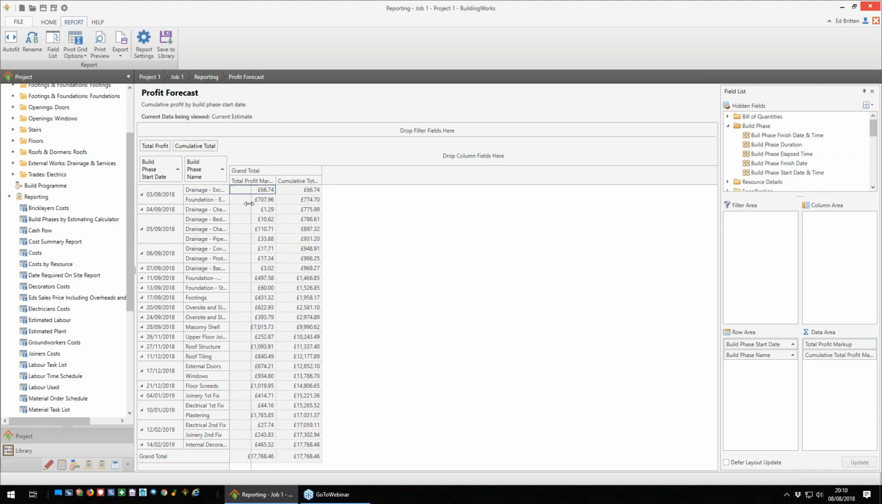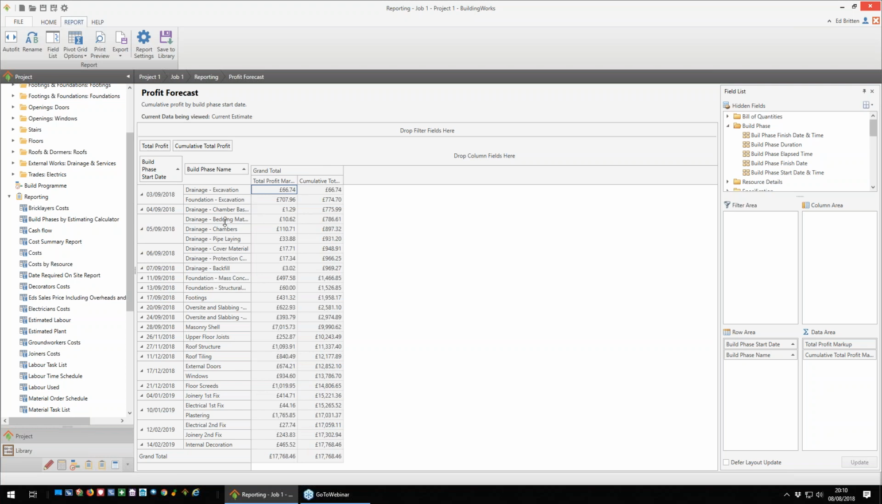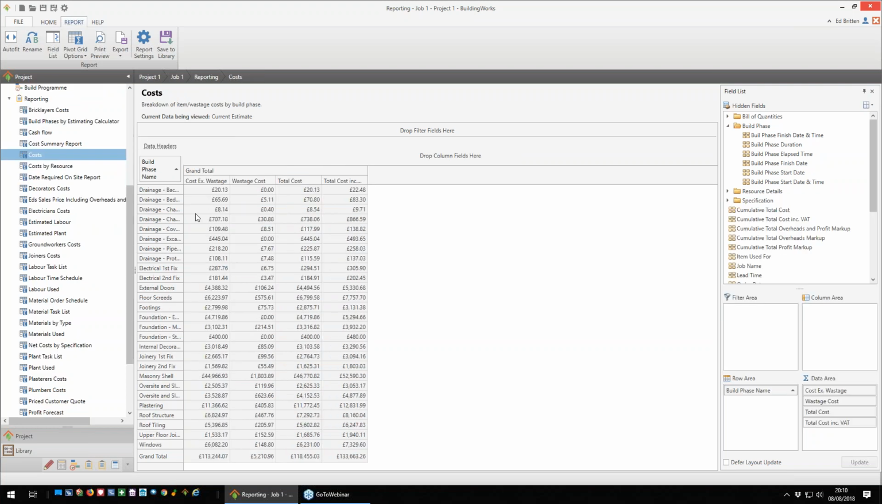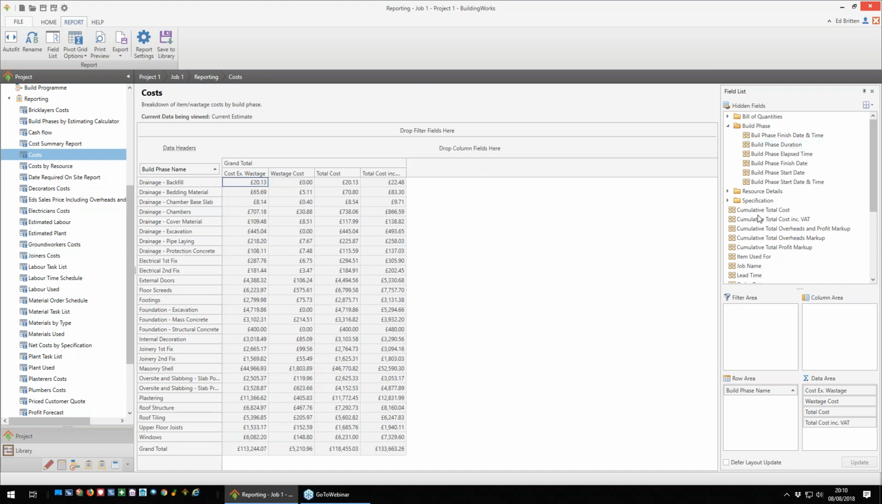So I've now made a new version of the report so I can see where I'm making my profit and what it's related to from a build phase perspective, etc. The cost report will give you a report by build phase, and I can change that. I can take my build phase out and do build phase by element or build phase by cost by date. So you can manipulate these reports, and once you've made a report that you want, you save it to the library. It then appears in your list in the format that you want.